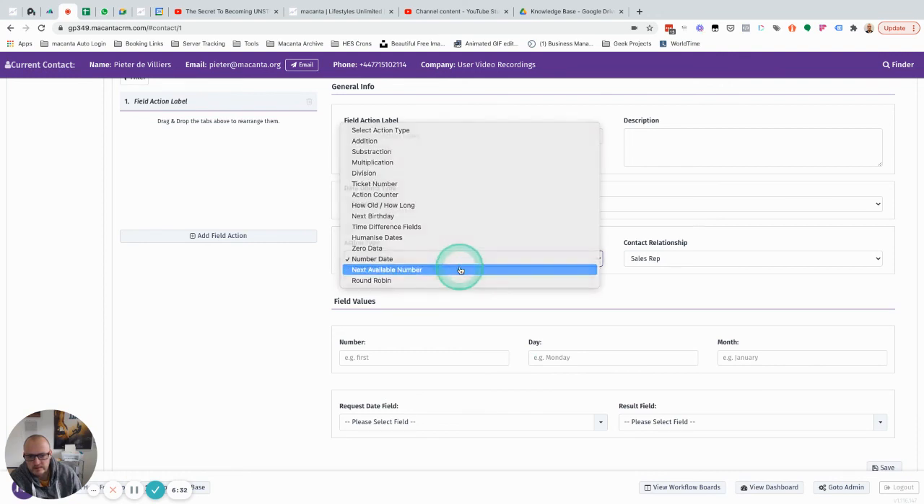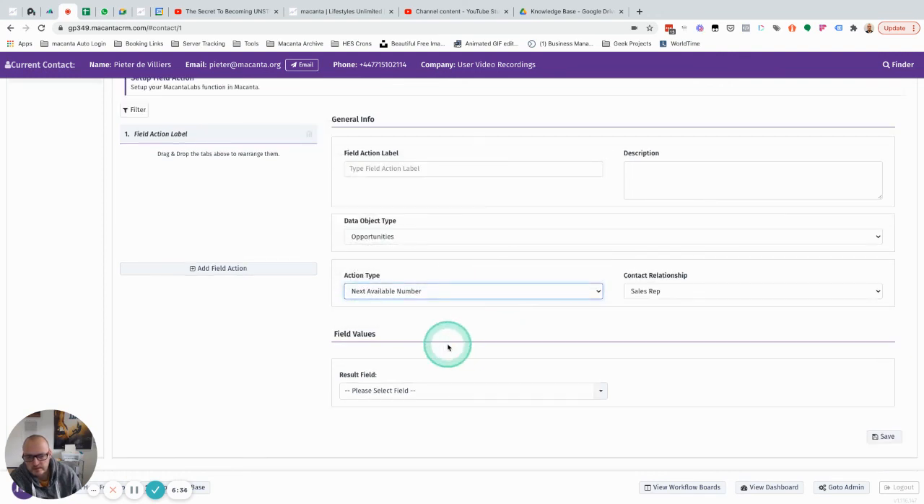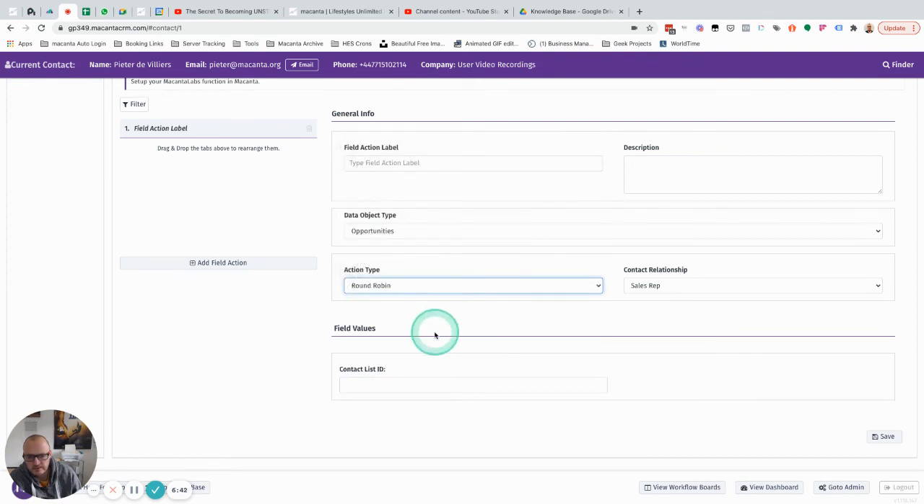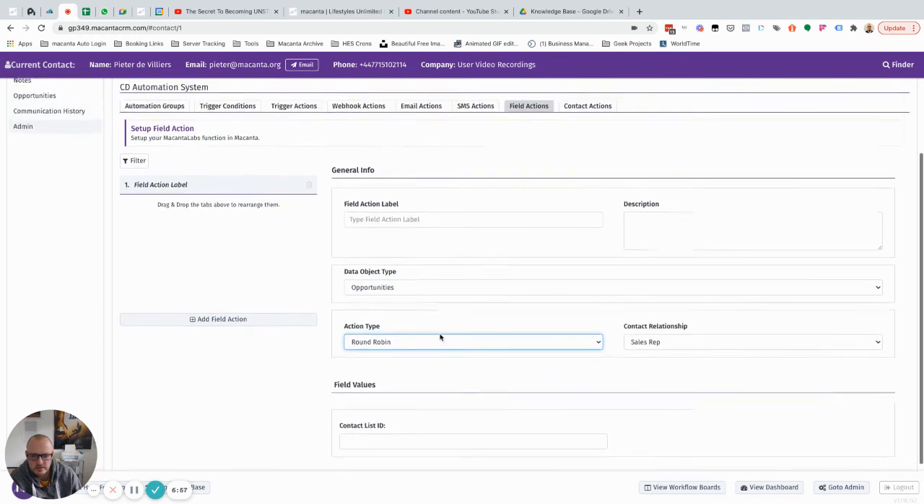The next available number is very much like the ticket. It's just number. There's no prefix or anything to it, and it just takes the next available one. And then round robin is how you can assign relationships via the round robin. So that, let's say you've got 3 sales reps, new opportunity comes in, you can just allocate them to each of them in a round robin fashion and assign those relationships as you need to.